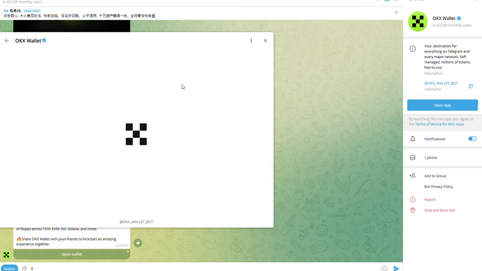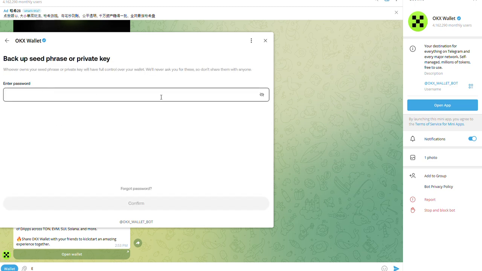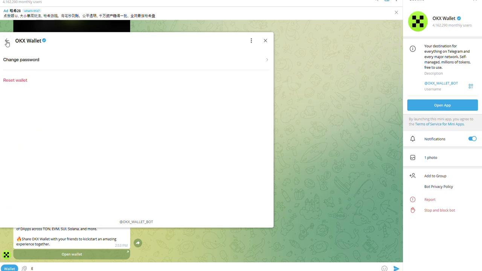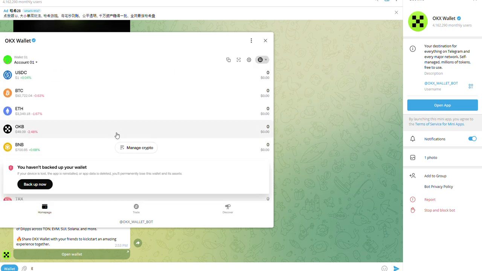You might get a prompt to enable fingerprint verification, and if you go with this, you'll skip the password setting step. Otherwise, create a strong new password, and voila, you're done with the wallet setup. So now that we're on the home page, you can proceed to fund your wallet.